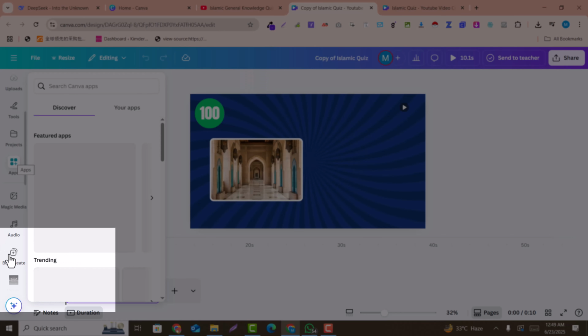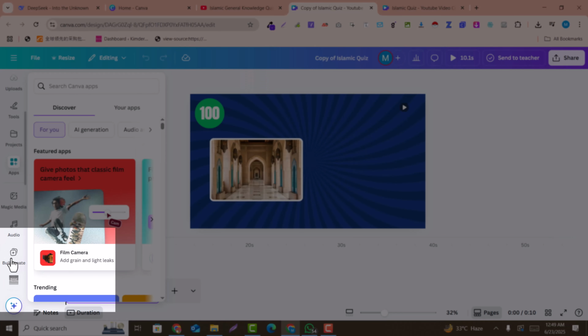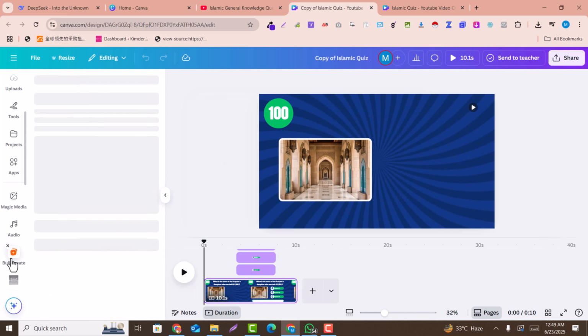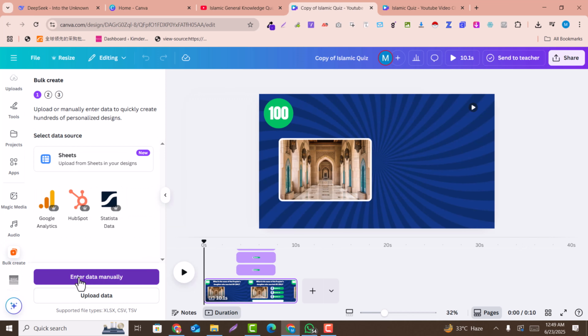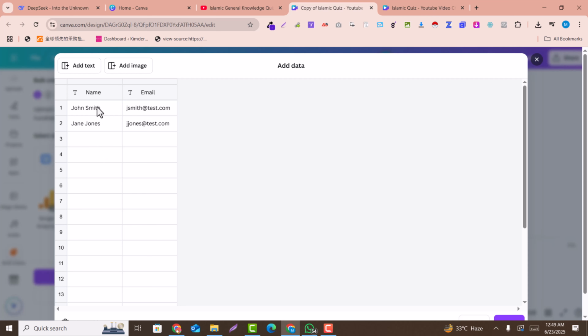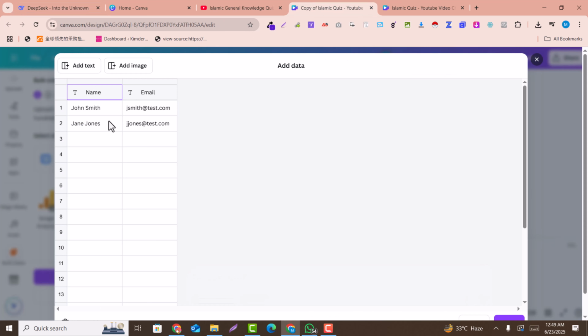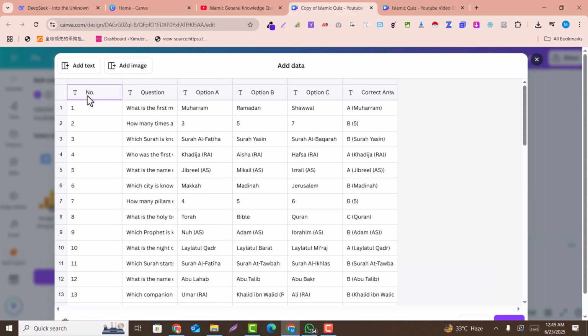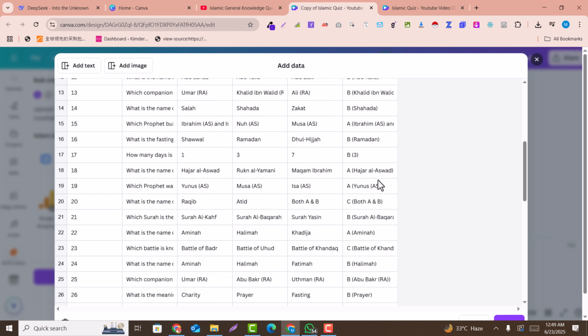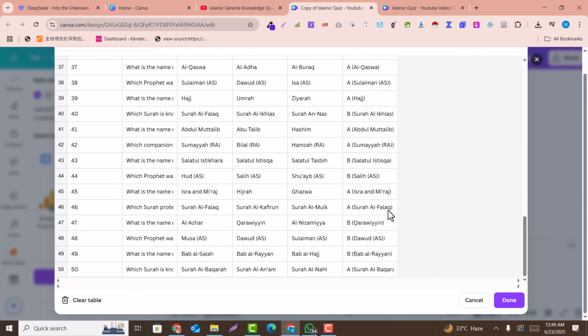Here in the left corner, you'll see a bulk create option. You just need to click on bulk create and click on enter data manually, and here you just need to paste the data that we have copied from here. You can see we have number, question, option A, option B, option C, and the correct answer, all in table form.